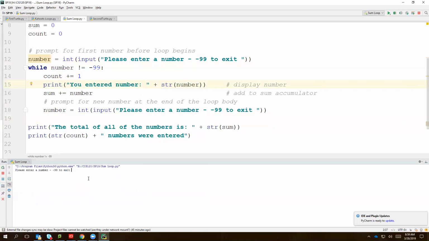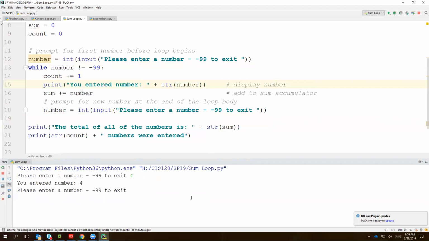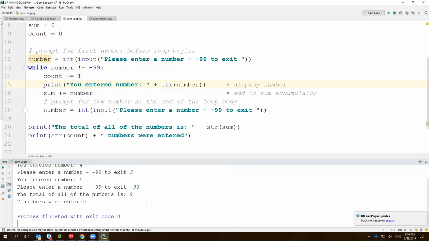So I'm going to start out down here. Let's see, I've got to zoom each time. That's okay. So I'll do 4 and 5. And then I'll do my negative 99. And I see that my total is 9, which is correct, and 2 numbers were entered. Does that look right? Are you getting it?